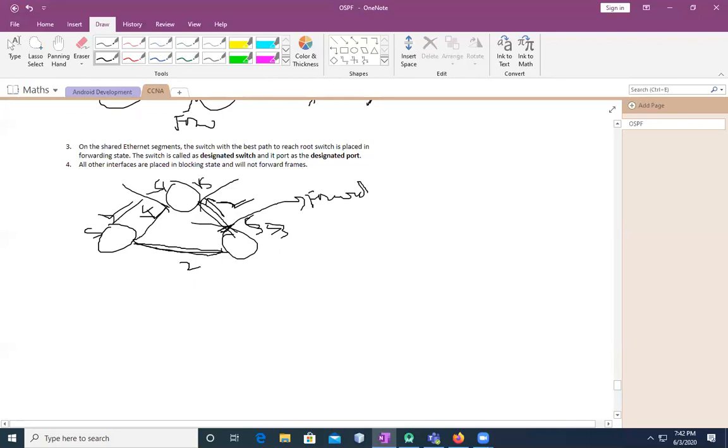In the same way, S2 is using this particular port in the forwarding state, right? So this is the shared Ethernet segment between S2 and S3. For example, this is FastEthernet 0/1 and this is FastEthernet 0/2, or it can be the same number on both. As switch 2 has the lowest cost to reach the root switch from here, that port is placed in the forwarding state.